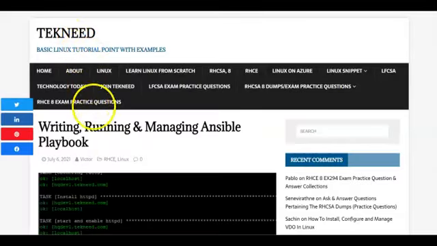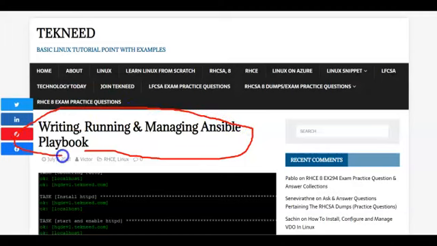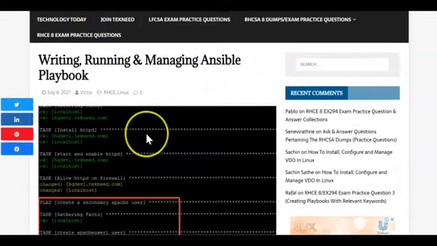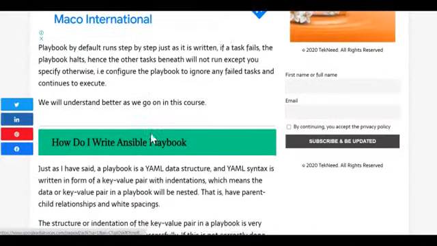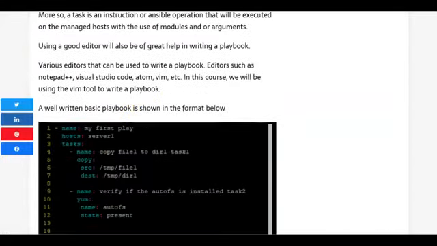Hi everyone, welcome to the second section of this lesson, which is writing, running, and managing the Ansible Playbook. In the first section, we looked at how to write the Ansible Playbook. We looked at the step-by-step guide of how to do this. We looked at what indentation is, which is the parent-child relationship. We looked at how to use different modules and arguments to write a playbook.